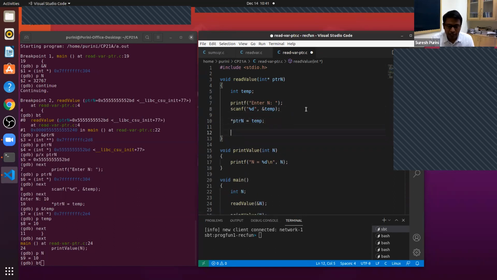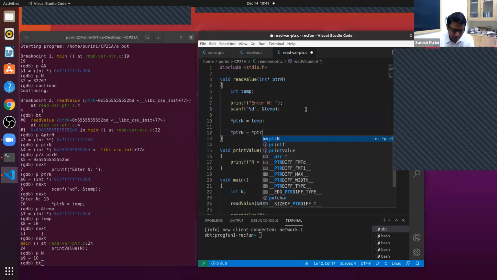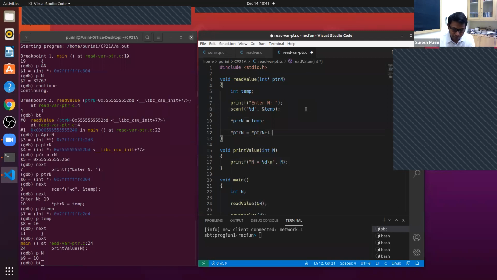So if you want to say *ptr_n = *ptr_n + 1. In this case, when we use *ptr_n on the right hand side, we read the associated memory location. ptr_n contains some memory address. We go to that memory location and we read the contents of that memory location.